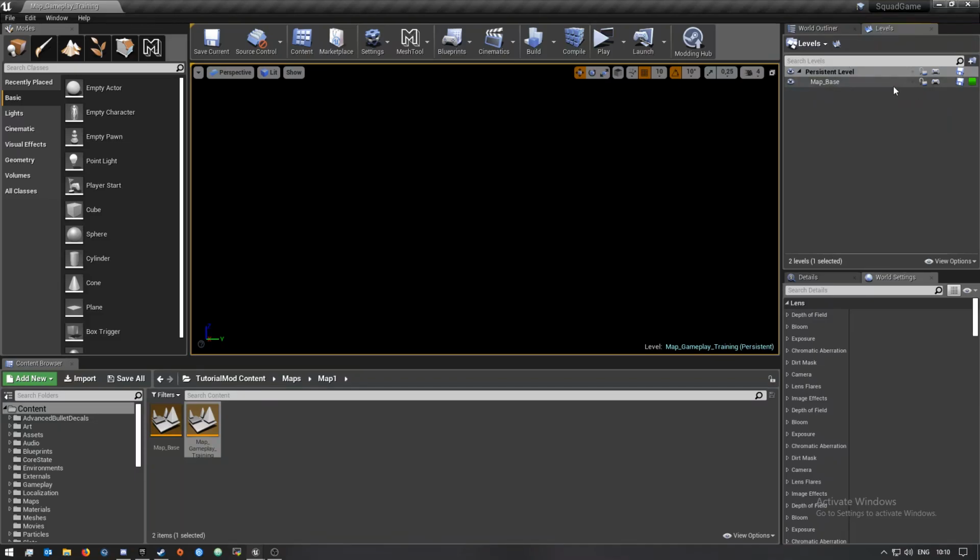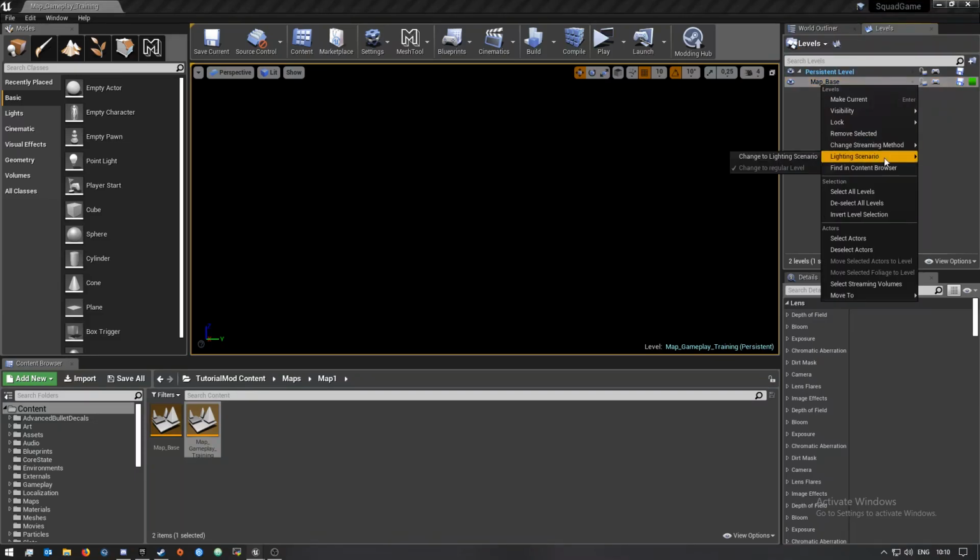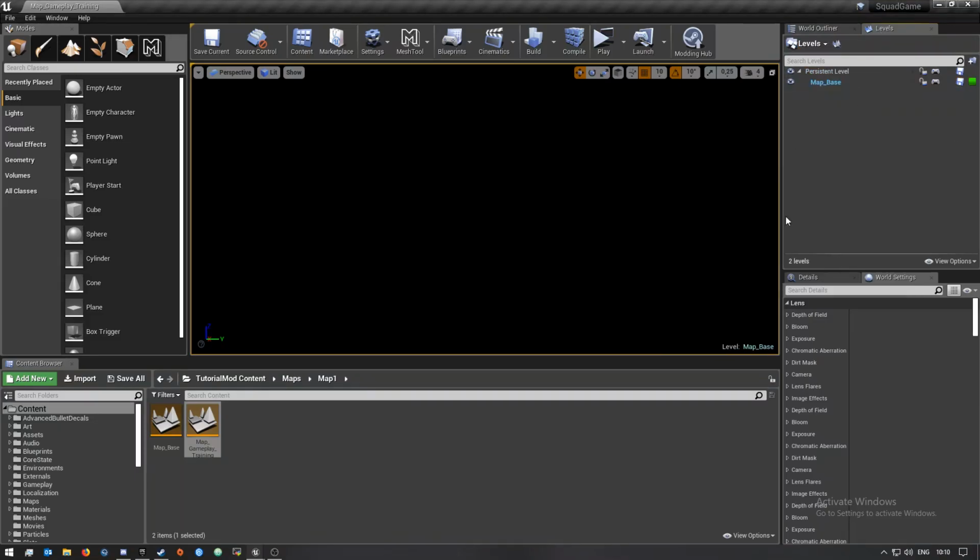Because we're not going to do anything in the gameplay layer yet, we're going to go back to our map base and go to the landscape tab. Just wait for it to load.